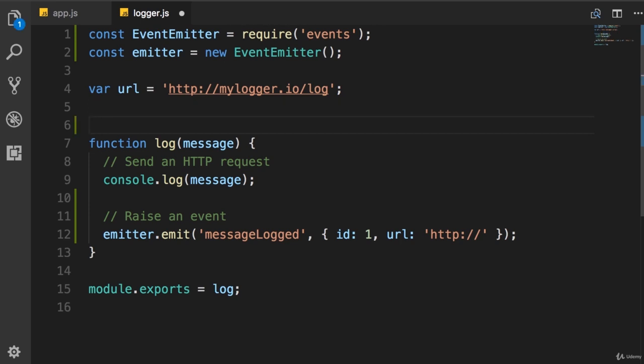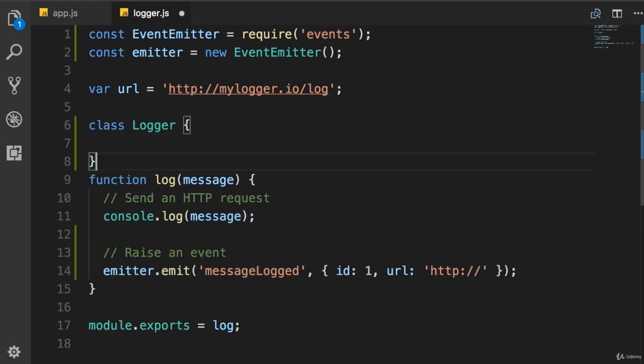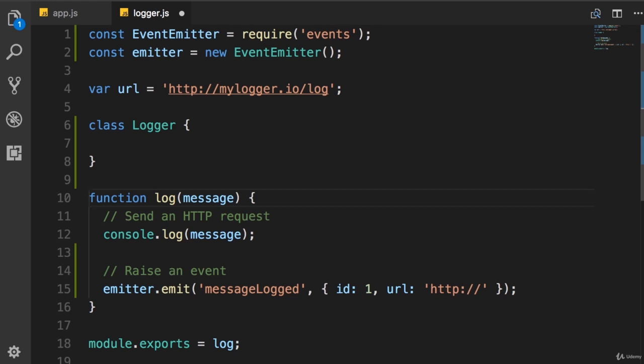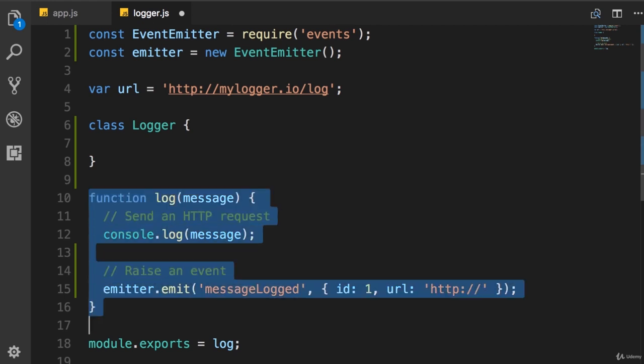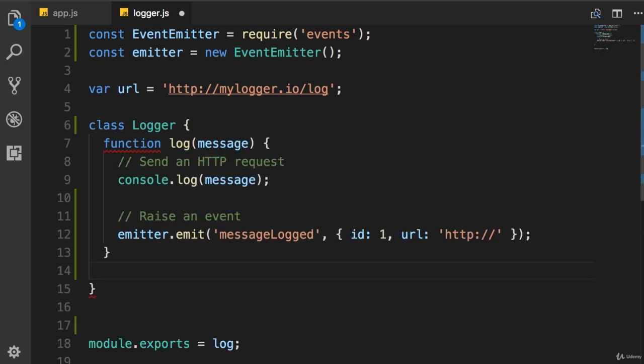In ES6, we have this keyword class, which is a syntactical sugar for creating a constructor function. With this, we can define a class, Logger. Note that the first letter of every word in a class should be uppercase. This is the Pascal case convention that we use for naming classes. So class Logger, we have a code block. Now, we need to move this log function inside this Logger class. So cut, paste it here.